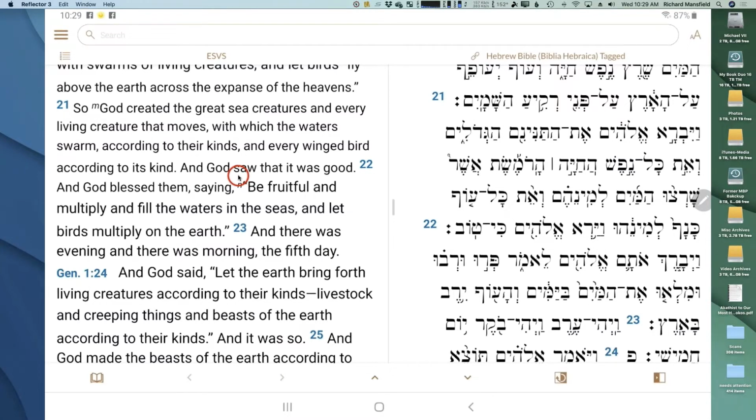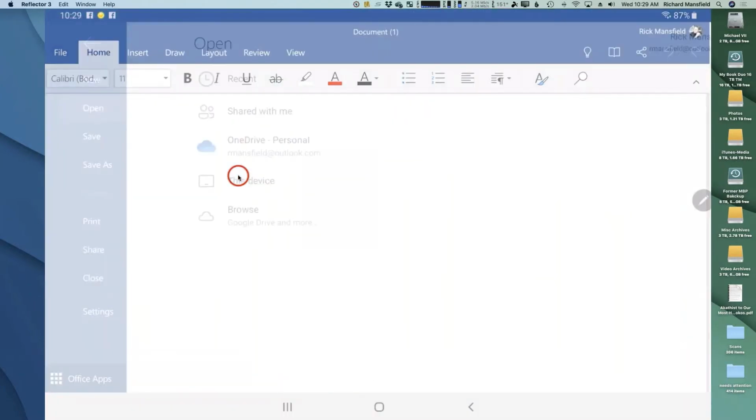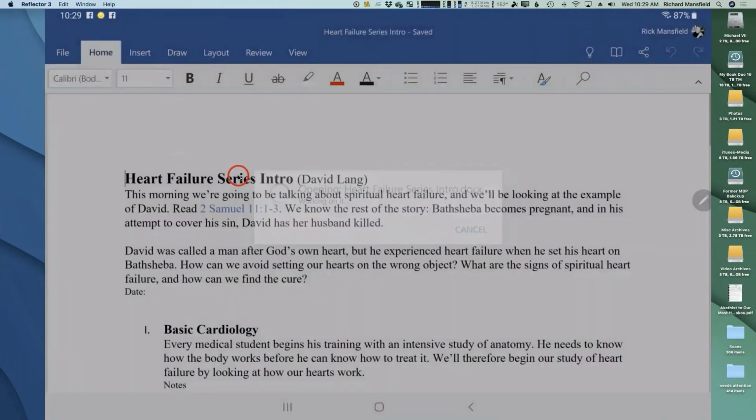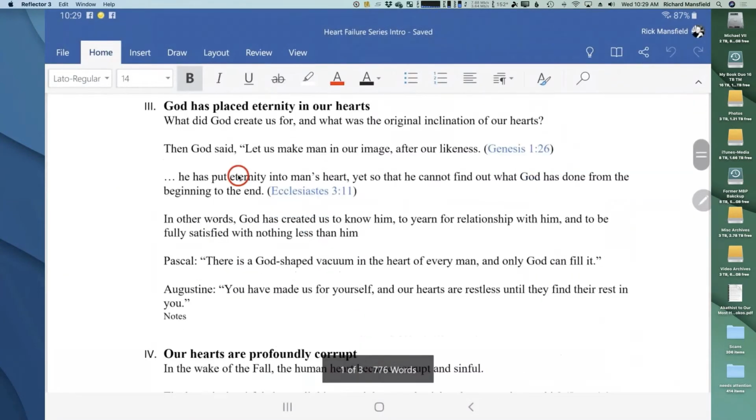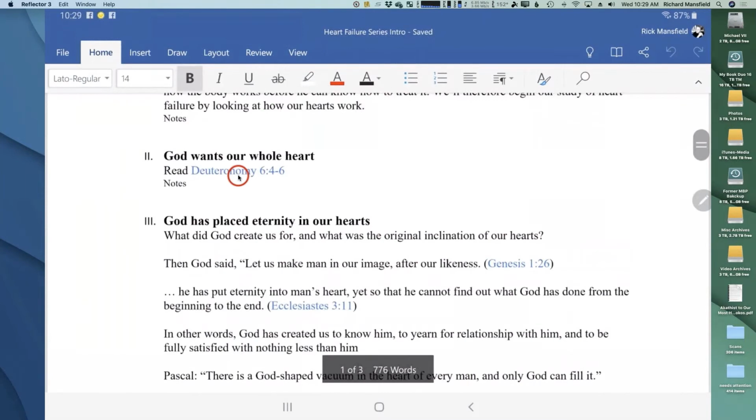Of course, you could do this by itself if you were using just a phone. If we're talking preaching a sermon, I don't know if a phone is the best source for that, unless all of your other devices are broken, and you've forgotten your manuscript at home. But let's think in terms of a mobile device. What I've done is I exported it as a Word document, and here's that heart failure series that David put together. So I've got it on my device.